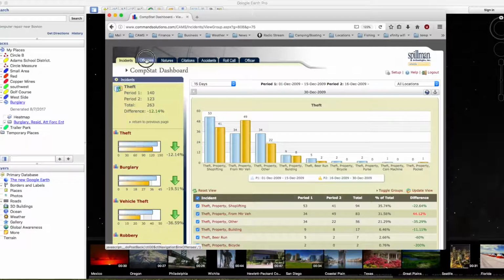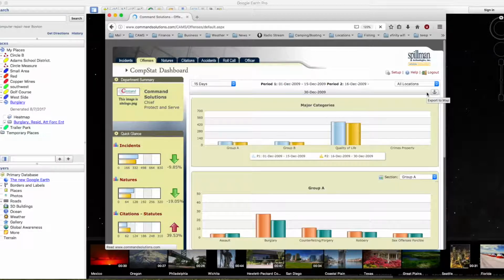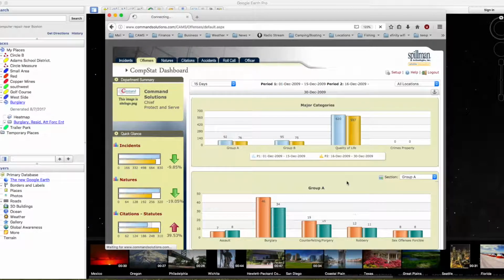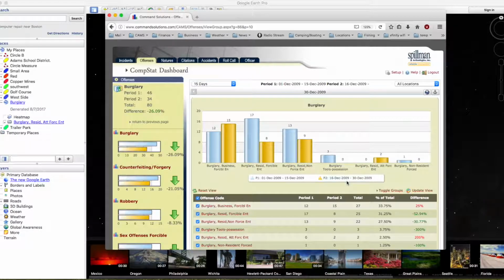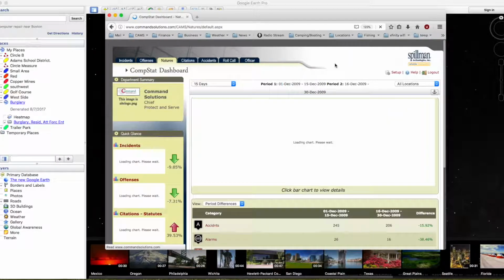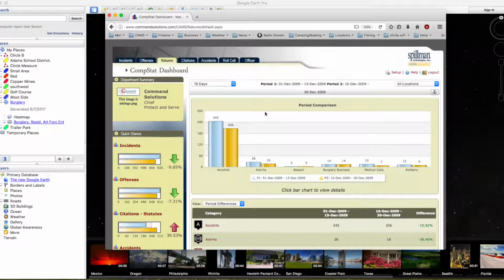So the same on offenses. When you go to offenses, you'll see that there's a Google Earth symbol on the second page in. So if I was to click on burglaries, it would bring in burglaries. If you created one big huge category and put them all in one, when you got there, you'd be able to map all of them to natures. Same way, when you click on a nature, you'll be able to map it.